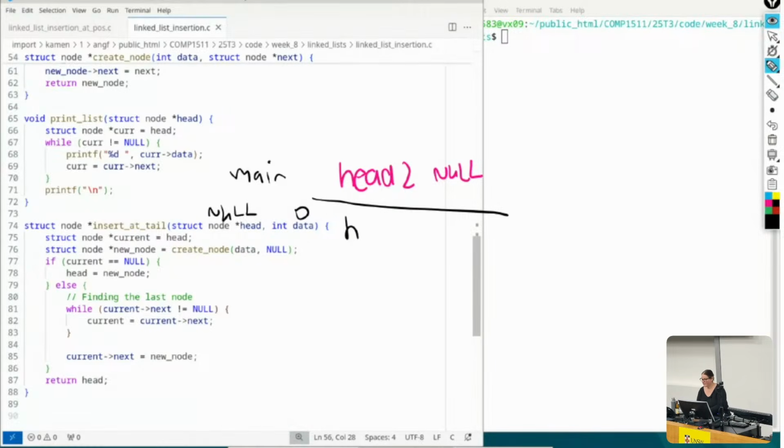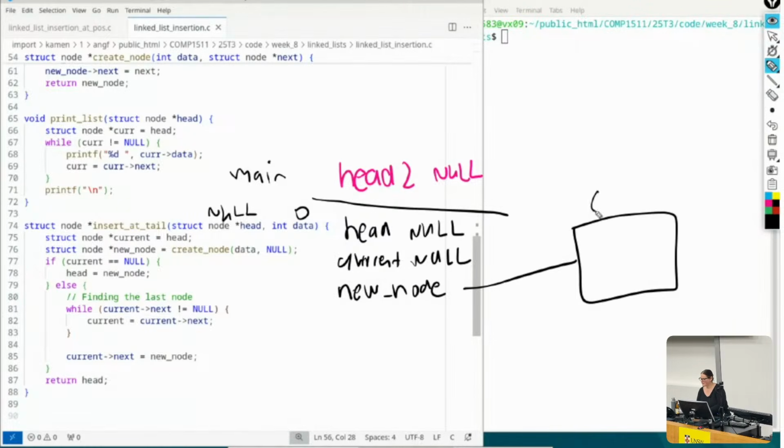So our head in this function was null, our current was null, but then we made some kind of new node with create node. And this would have been at some address. Let's make up a fake one for now. And create node would have put the data in and set this to be null. Which is great. We've made our new node and we've checked, is current equal to null? Yes, yes it is. So we know the list is empty already. So now we just make head point to this new node.